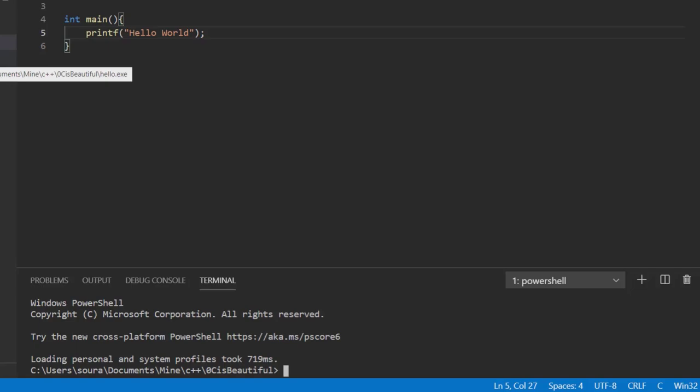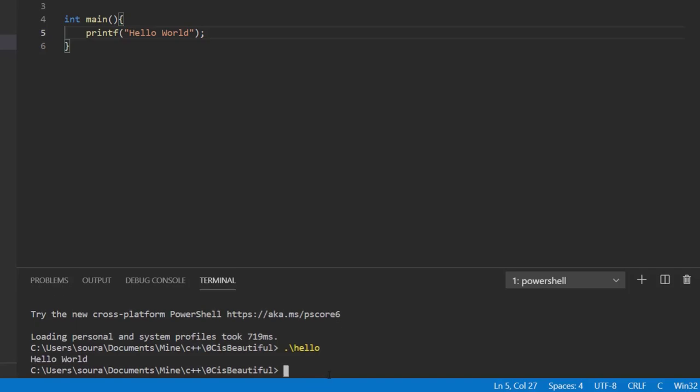What we are going to do is we are going to run it. Just write ./hello. Yeah, we got the output hello world. So this is how we run a C or C++ program in VS Code editor.